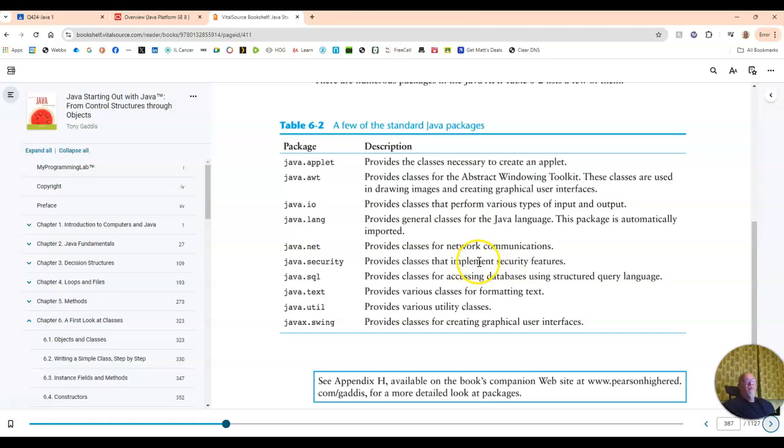Security has a lot of built-in security features. SQL is for structured query language for dealing with databases. The java.text has a lot of classes for formatting text. The java.util provides a various bunch of utility classes. And swing is basically for creating graphical user interfaces. If you take the Java 2 class, we actually get into the javax.swing stuff for creating some really cool dialog boxes.